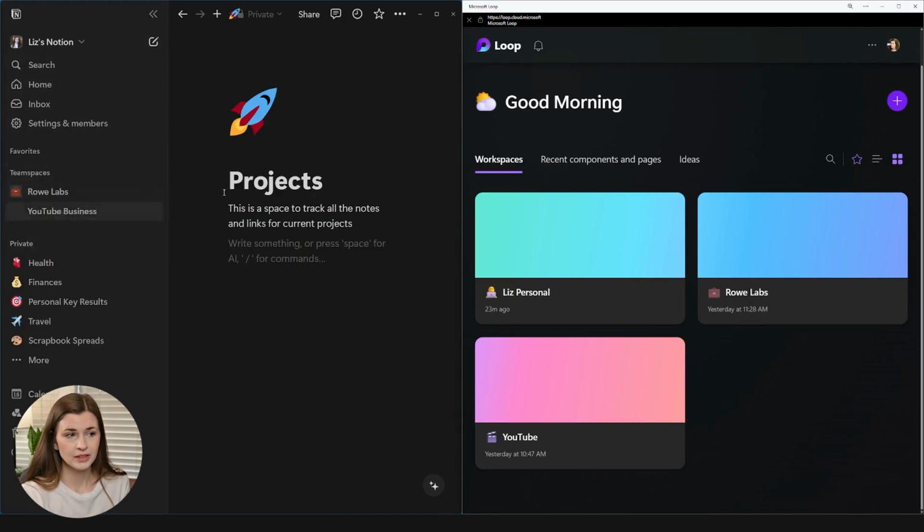So team spaces are the same thing as workspaces. However, Notion does not have this layer, right? You log into Notion, it looks like this. You don't have that extra layer, whereas when you log into Microsoft Loop, this is the first thing that pops up. They say, pick a space that you want to work in.